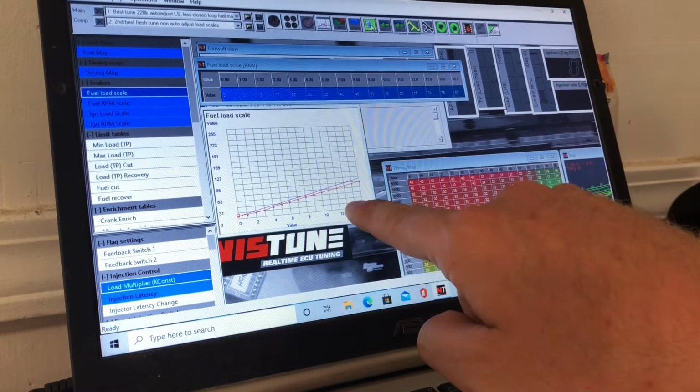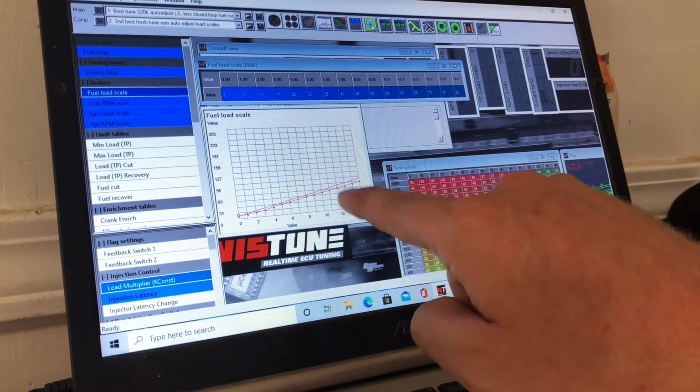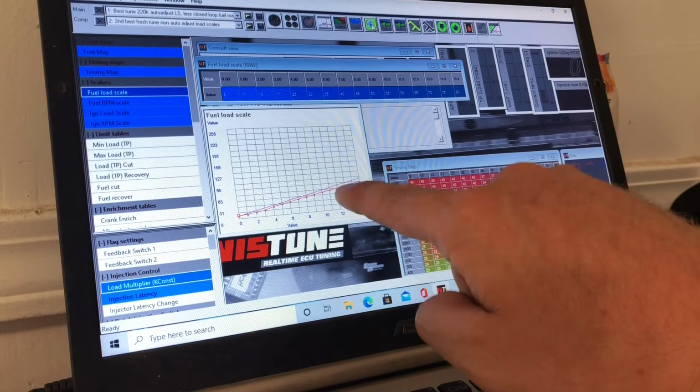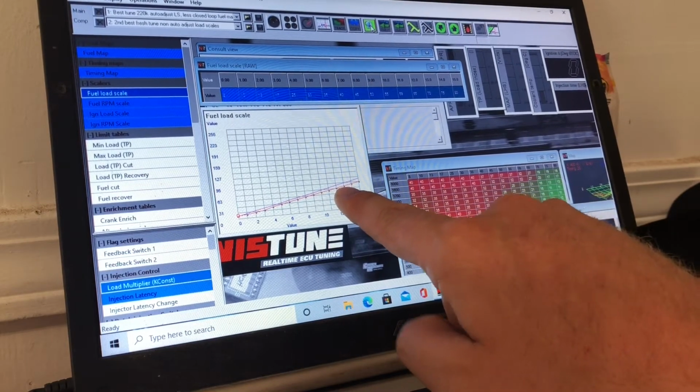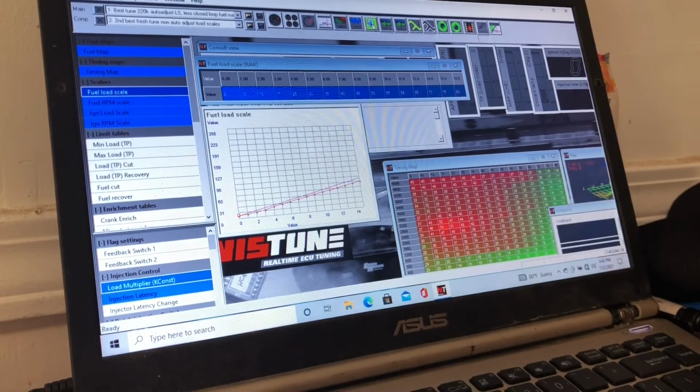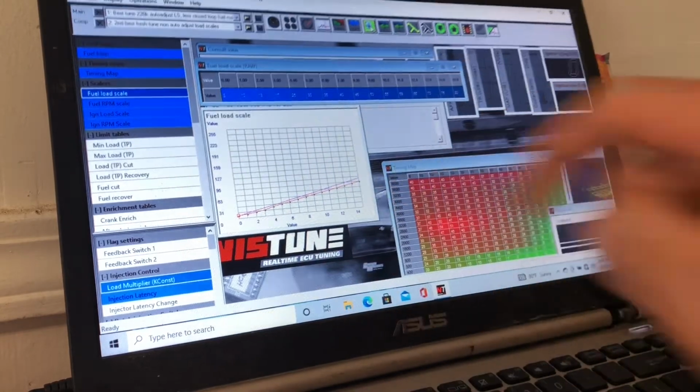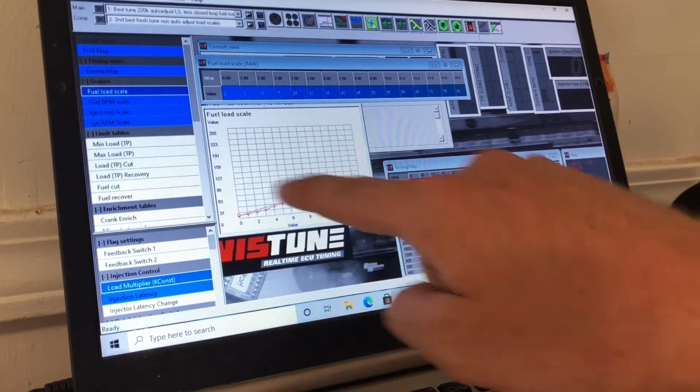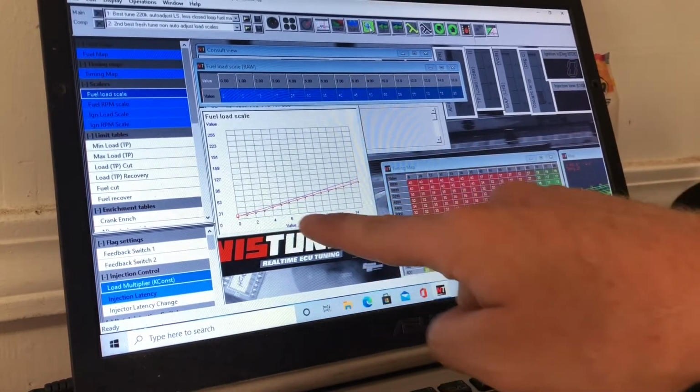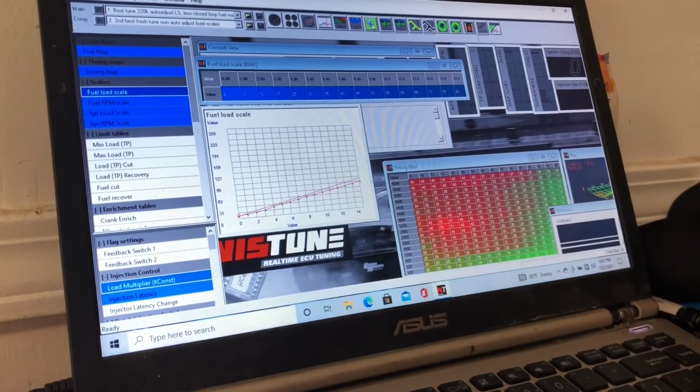Normally that is done up at the top end, when you're really trying to dial in exact AFRs for certain amounts of boost. But it's just something to keep in mind that this line doesn't necessarily have to be a straight line. It can actually be a curve. It can be low down here, high up here, whatever.